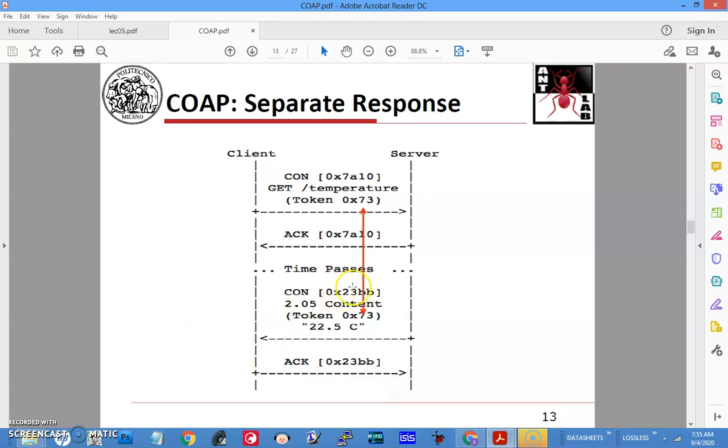Because it was a connection coming from server to the client, it is acknowledged with the same message ID of 23BB. So this is how it happens. You will find a lot of similarity between the way TCP works. A protocol at the application layer is mimicking the way TCP works. So what is the conclusion? This protocol is taking care of reliability at the application layer.